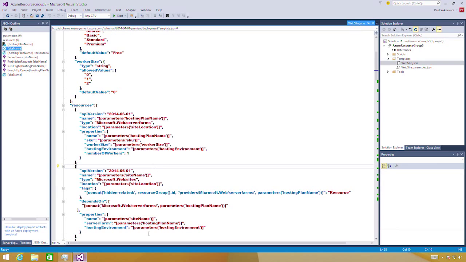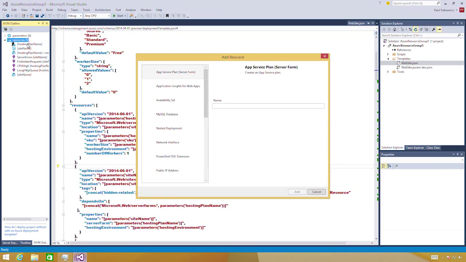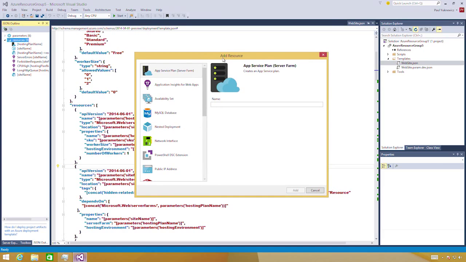I can go ahead and be a code-focused person at this point and start typing in. You'll see that you get IntelliSense for JSON based on the schema. You'll get colorization. Or if you just want a simple shortcut, because you haven't memorized the JSON, you can right-click in the outline on a resource and say Add New Resource. Now here, again, we're going to look to an online gallery, but this time it's a gallery of snippets. You can take really common resource types, like SQL servers, storage accounts, networking artifacts, and additional web apps.